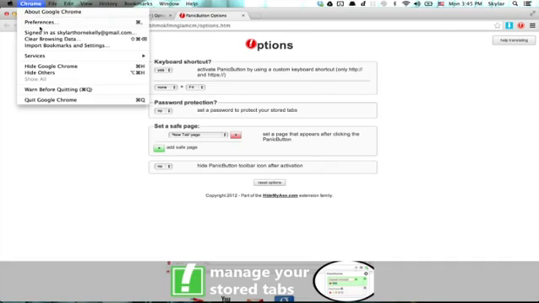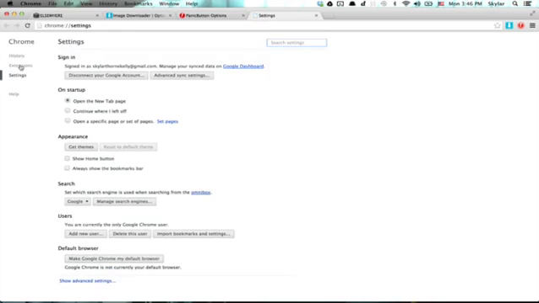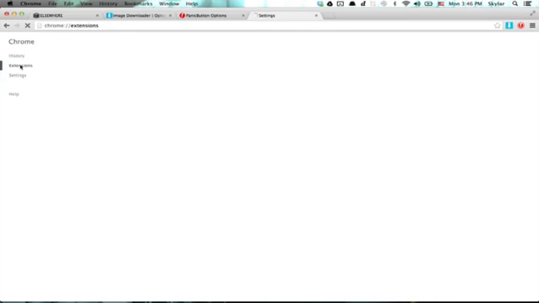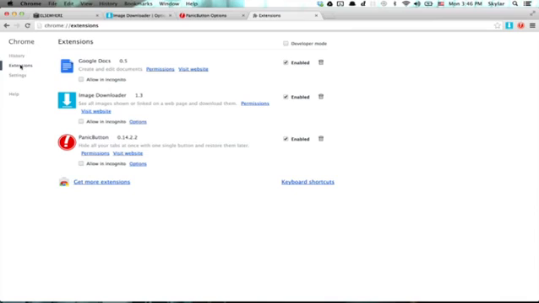If you go to Chrome's Preferences or Settings, and on the left-hand side, click Extensions, boy, this is really slow. Here I can determine how these things affect Chrome. So I can see whether they're enabled or not, and I can uninstall them if I choose to.